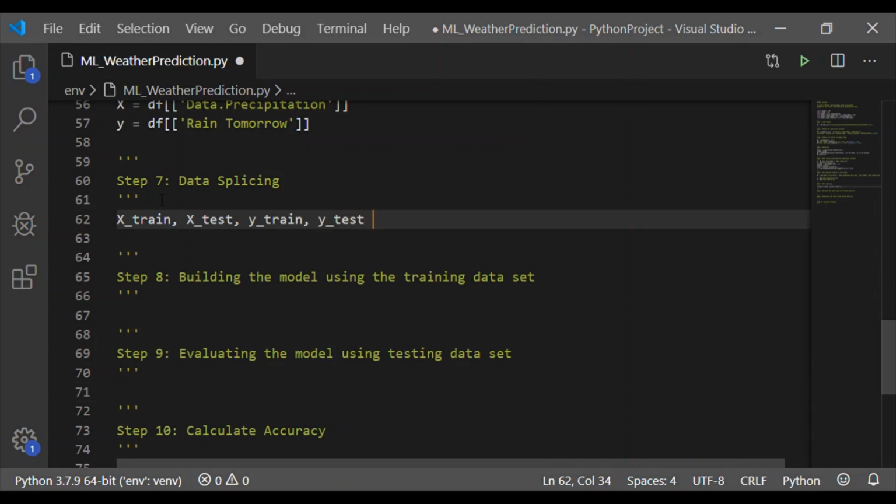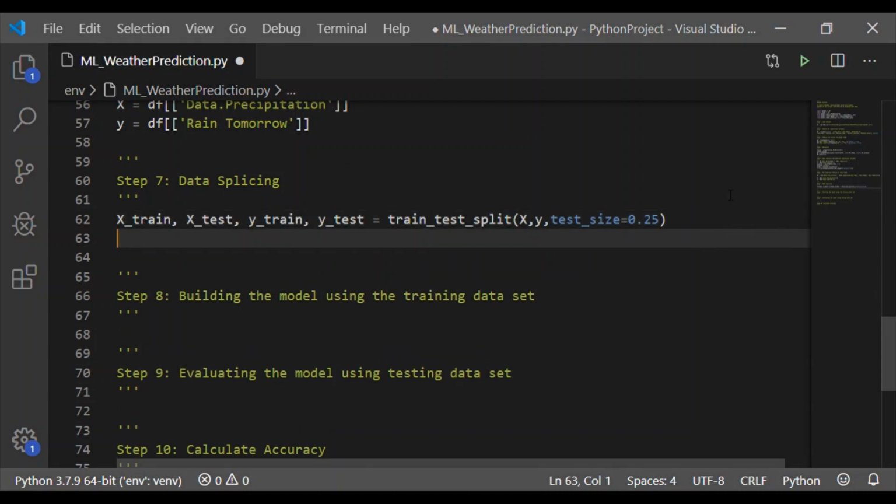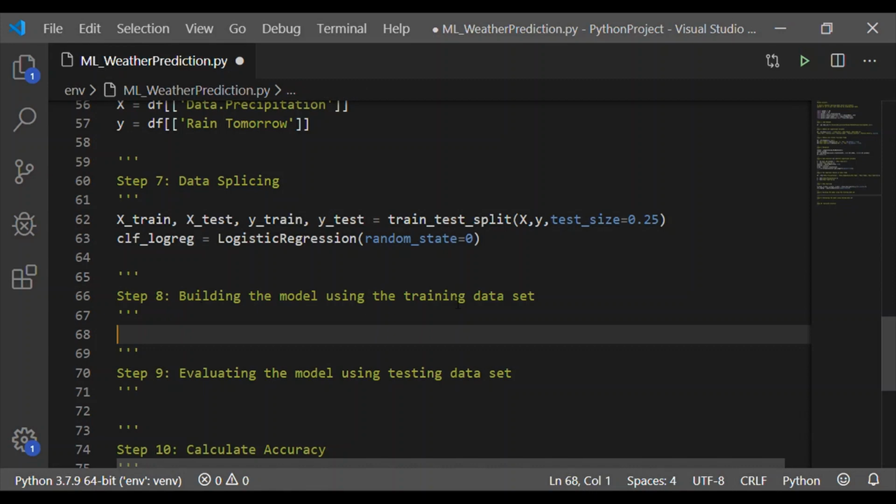So x and y are input and output values respectively. So in input x, we have to split for train and test, and y output we have to again split for training and testing. The split ratio that we have chosen is 25% for test size. That means 75% of the data set will be used for training. Now we will call the logistic regression method by passing random state equal to 0. So this we have done, data splicing for testing and training on input and output variables.